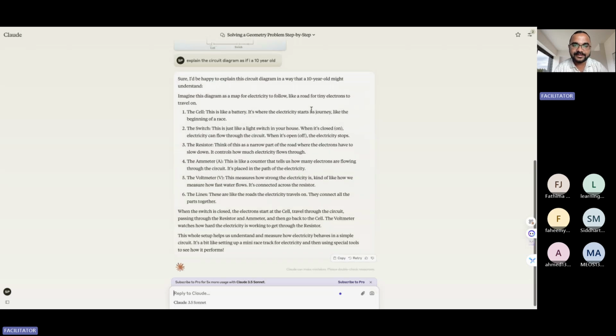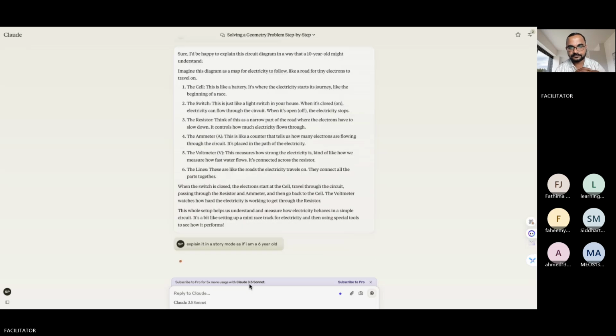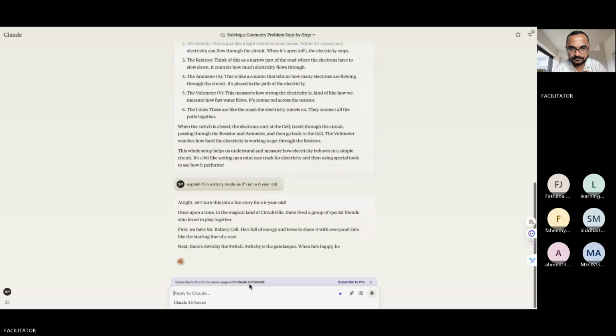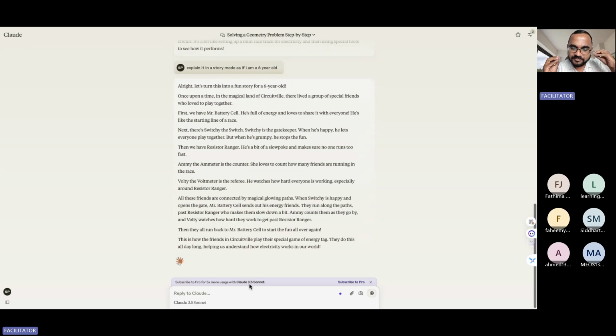Okay, so you see it has already explained it. Even if you don't understand it, explain it in a story mode as if I am a 6-year-old. You see, it has already started creating a story. So if you can simplify the things to that level that you can understand, you can simplify it to any level. So it's up to you to how to try to understand this in a simpler mode. Got it?